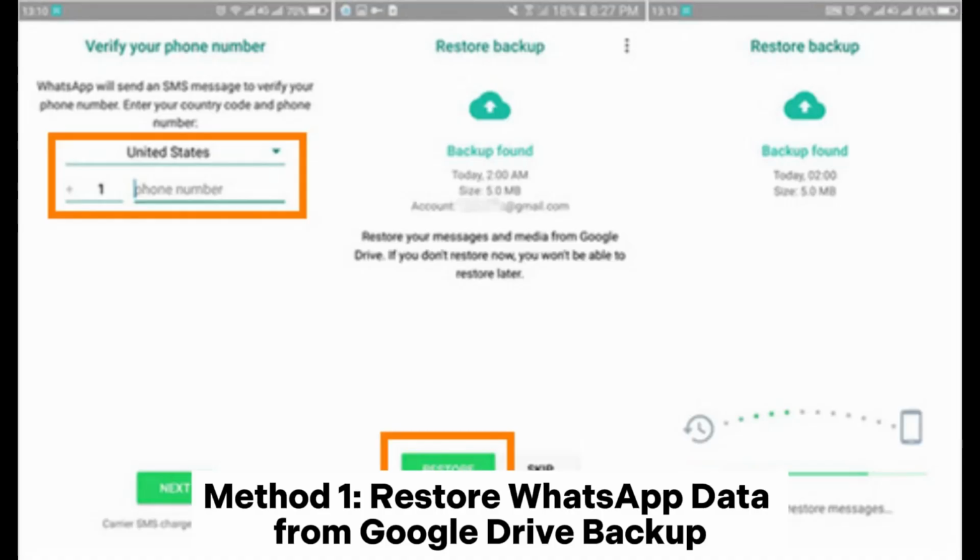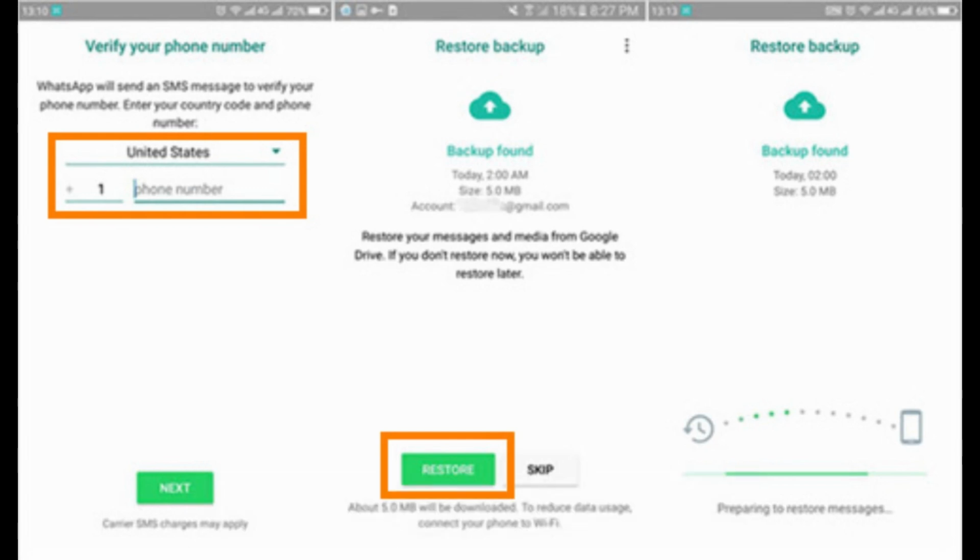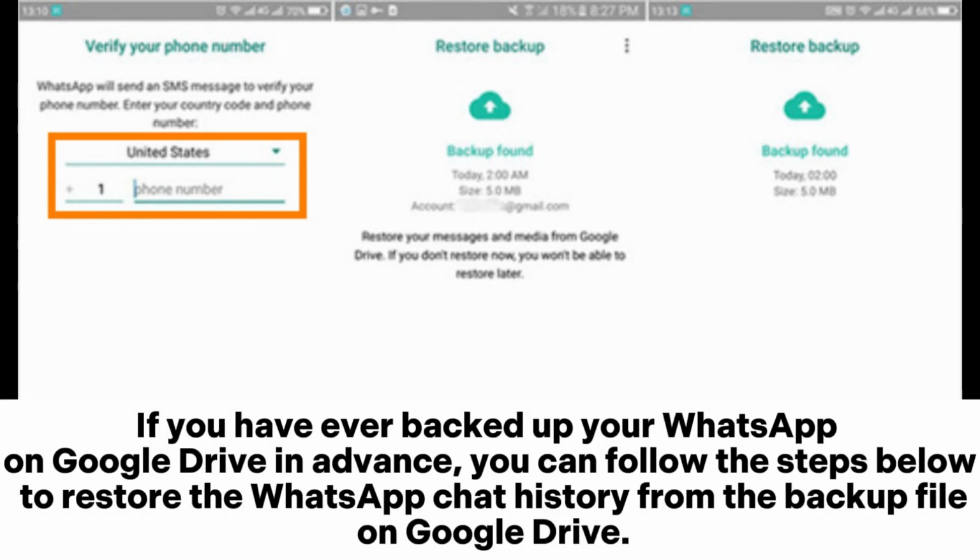Method 1. Restore WhatsApp data from Google Drive backup. If you have ever backed up your WhatsApp on Google Drive in advance, you can follow the steps below to restore the WhatsApp chat history from the backup file on Google Drive.